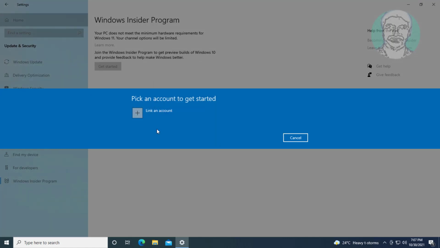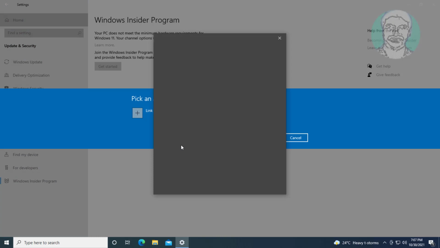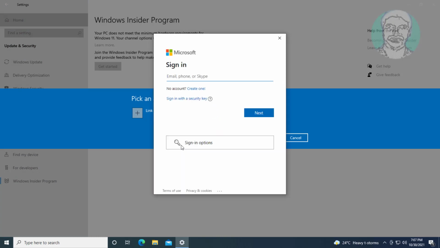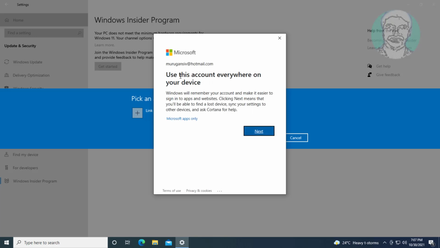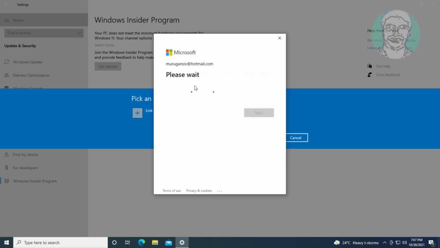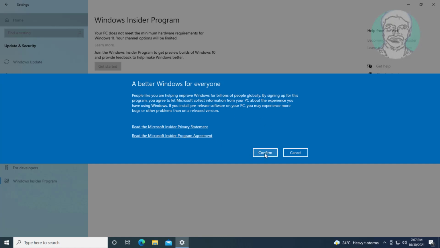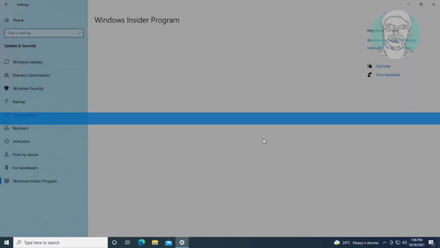Log in with your Microsoft account. Click Confirm. Click Restart now.